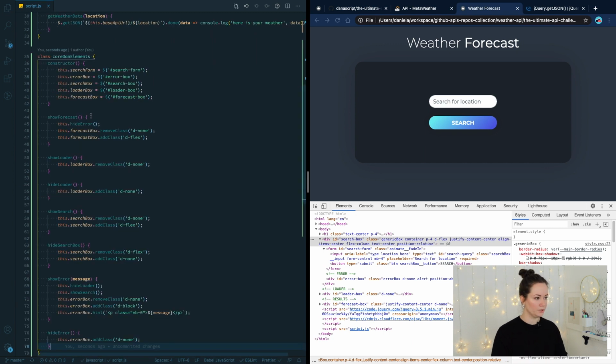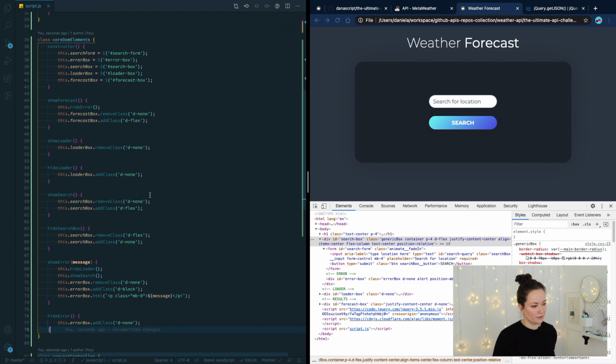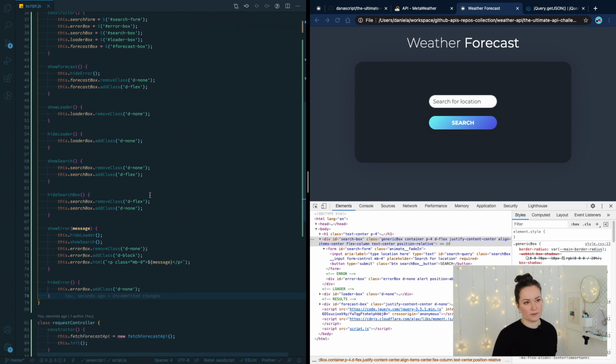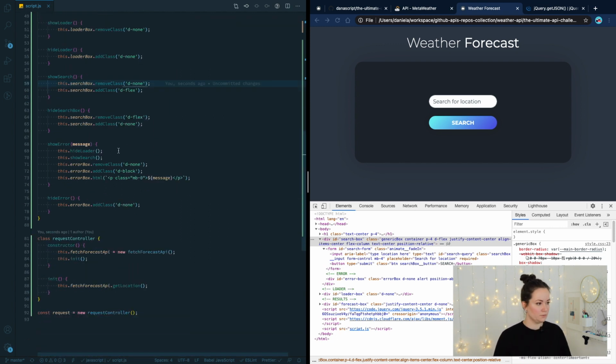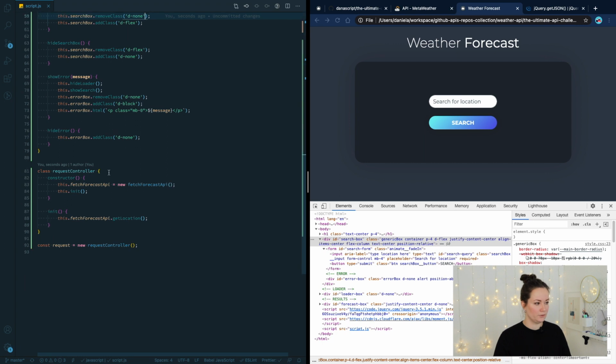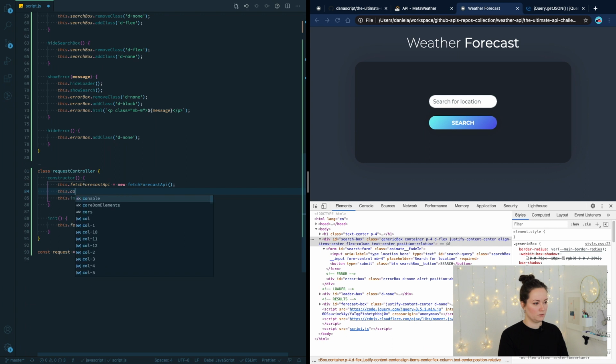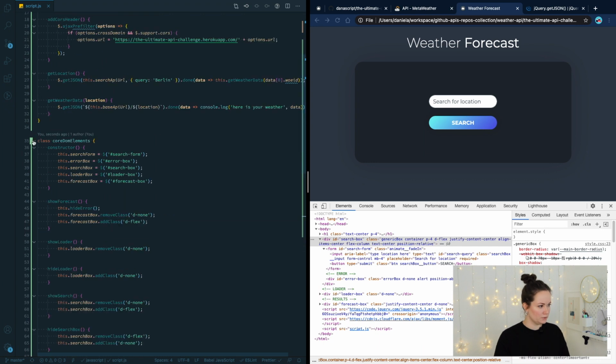Here we go. Show forecast, show loader, hide loader, show search, hide search, show error, hide error. It's very basic just to have our interaction ready for us. Now we need to initialize it. It would be better if we do it in the request controller, even though we can do it everywhere. This dot core DOM elements equals new core DOM elements. Good, we got that covered. I'm going to close this here for now.